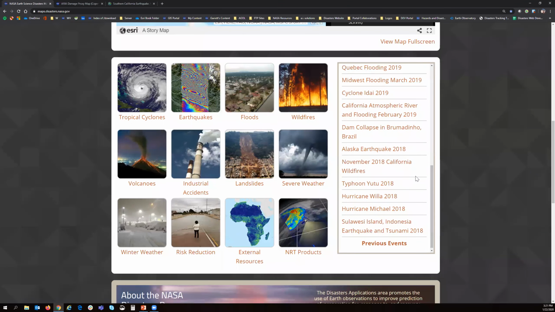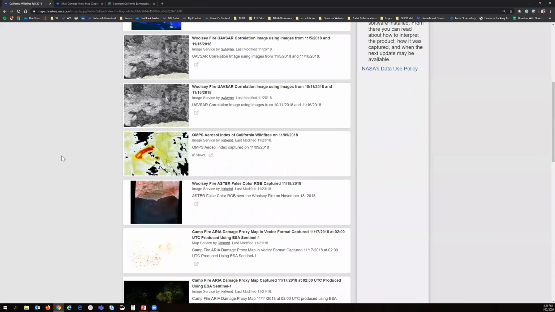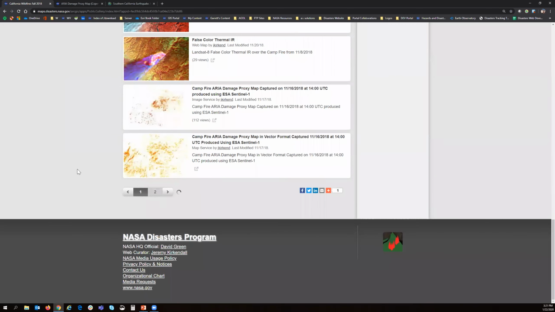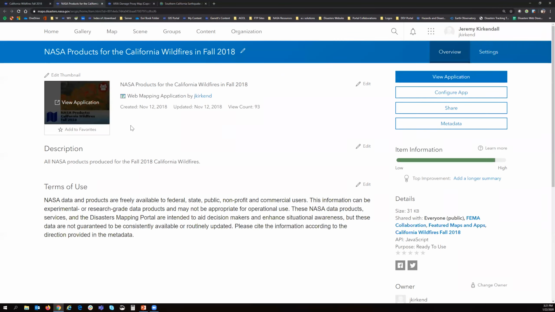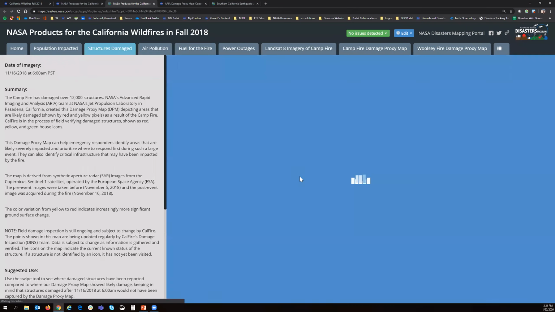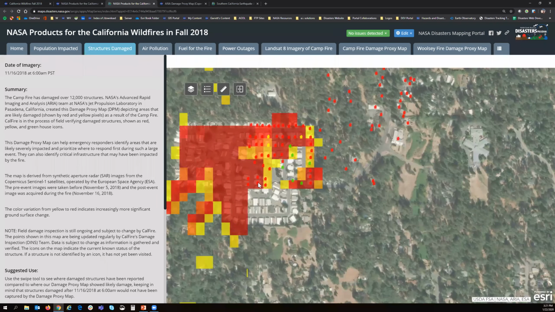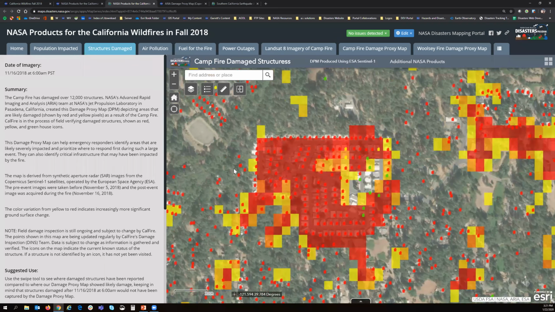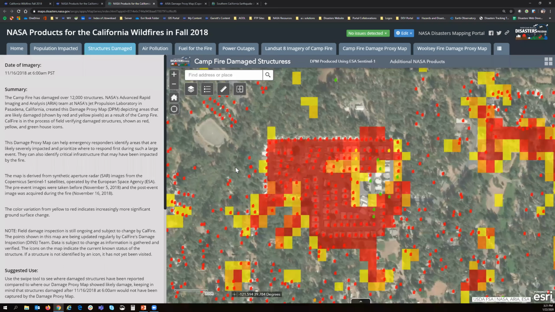There was the Paradise Fire in California, and I'll grab the story map for that one. We had a couple of damage proxy maps created for this one, and we had ground truthing data with it. CAL FIRE did a survey of all the buildings that were damaged and provided it to us. And the damage proxy map was pretty accurate. This area was not likely going to be damaged based on our product, and CAL FIRE confirmed it.